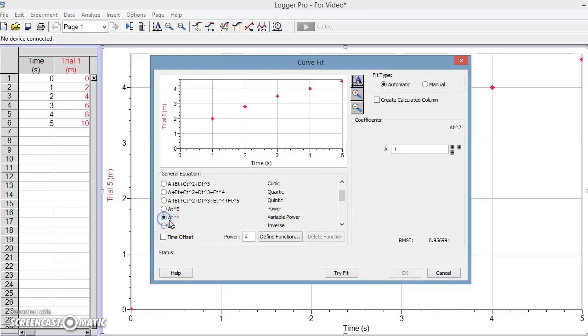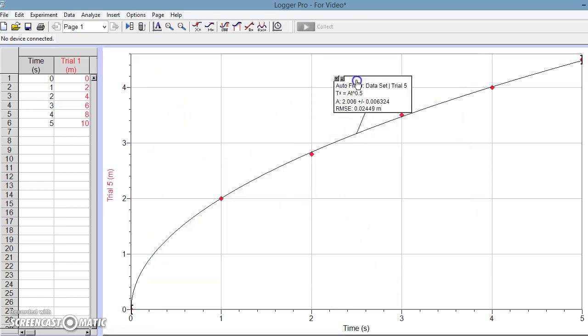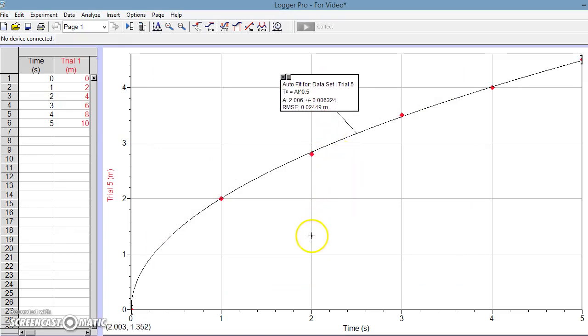Again, we said it's a variable power. I click on here, and we said a variable power is either going to be squared, which is to the second power, which if we hit try fit, it's clearly not, or the square root is basically the same as saying something to the half power. So if we type in 0.5 and hit try fit, we see that this data fits perfectly and that in fact this is a square rooted relationship.